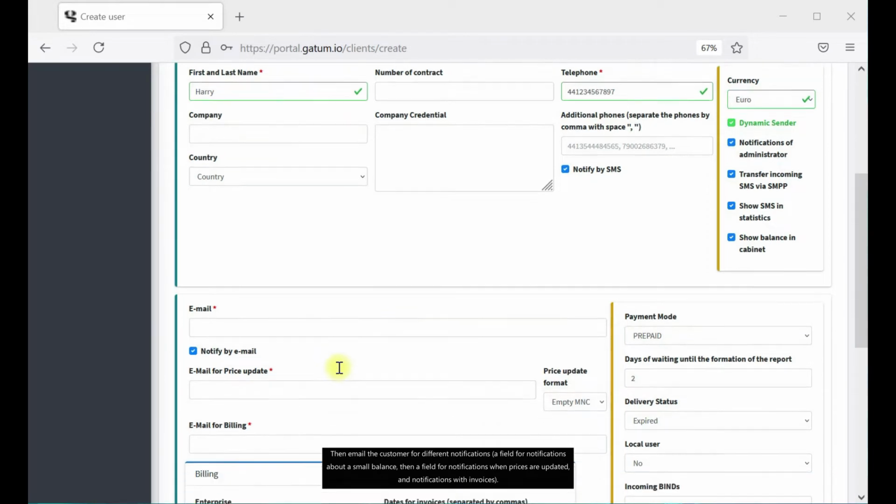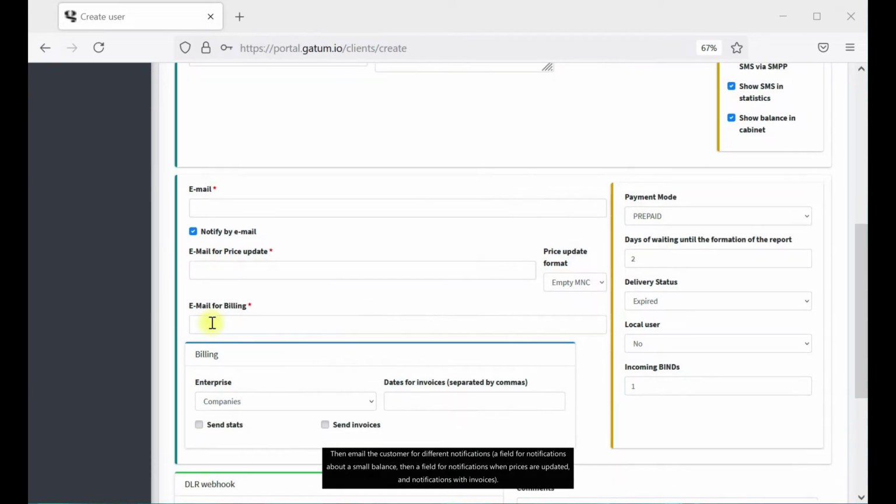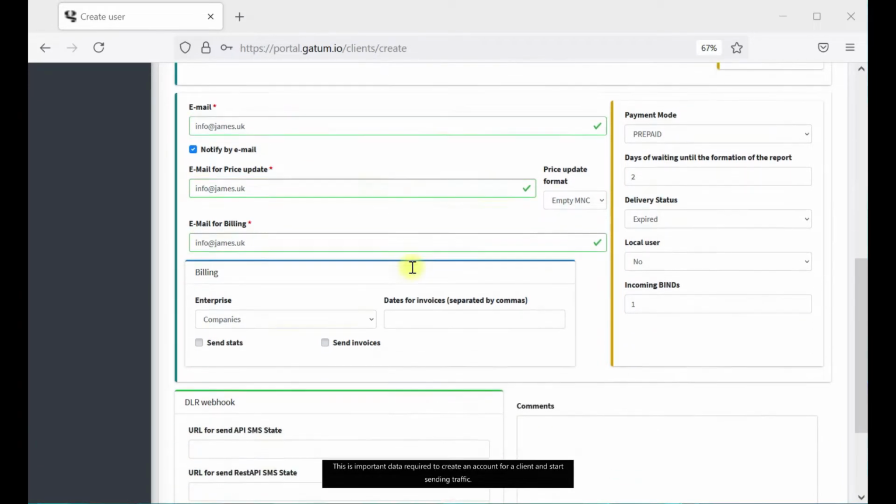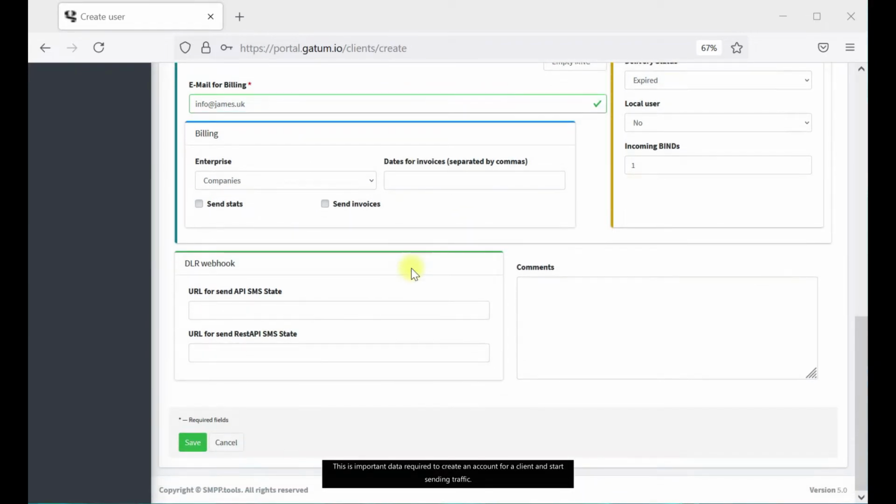Then enter the email of the customer for different notifications. A field for notifications about a small balance. Then a field for notifications when prices are updated and notifications for invoices. This is important data required to create an account for a client and start sending traffic.